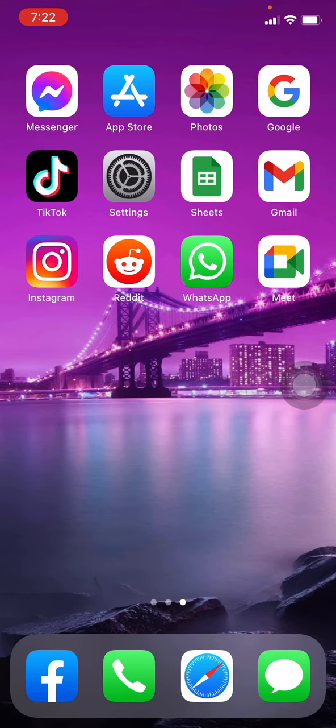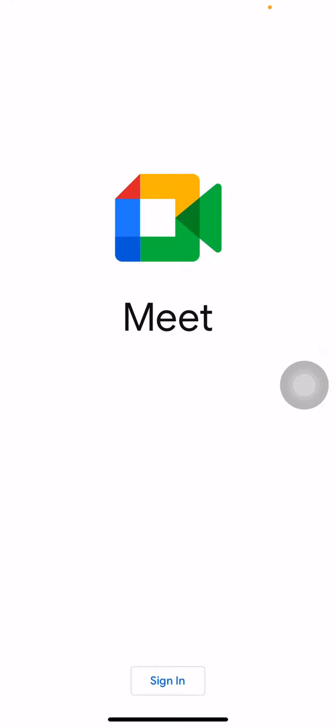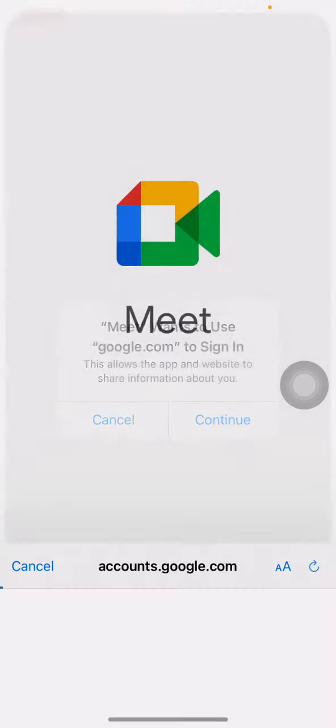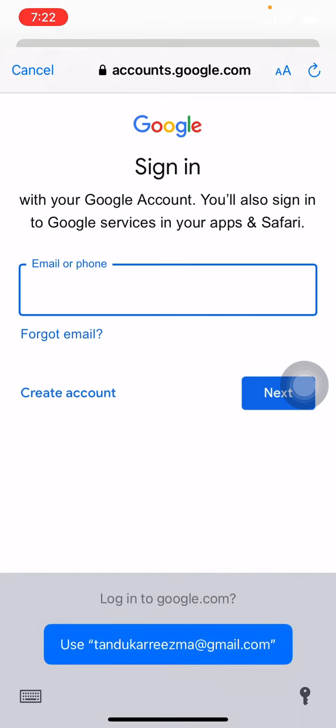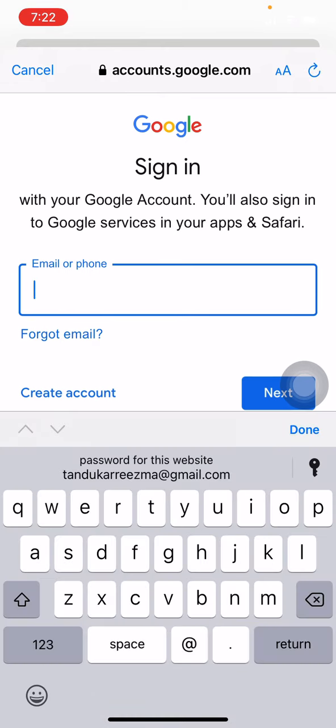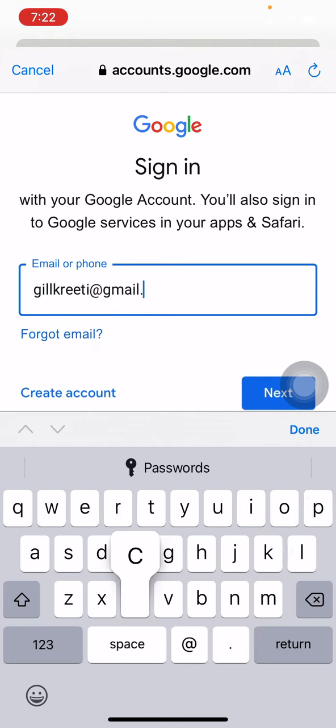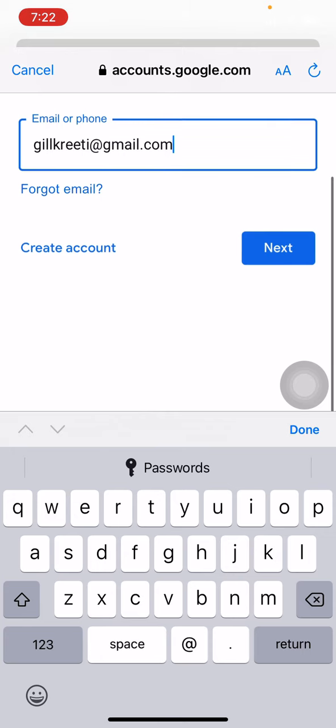Open your Google Meet app. Here I go. At the bottom, you can see the sign in option. Tap on that. Tap on continue. Now you have to enter your email address here. After you are done, you can tap on next.